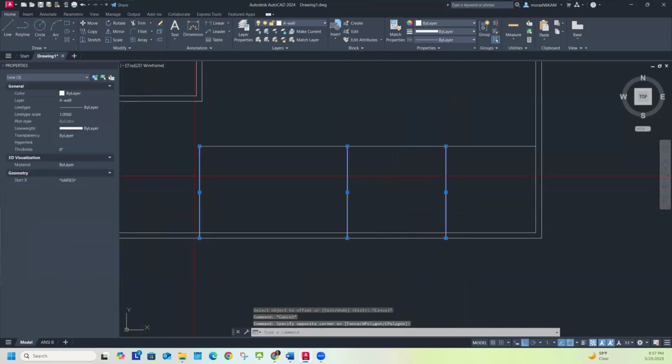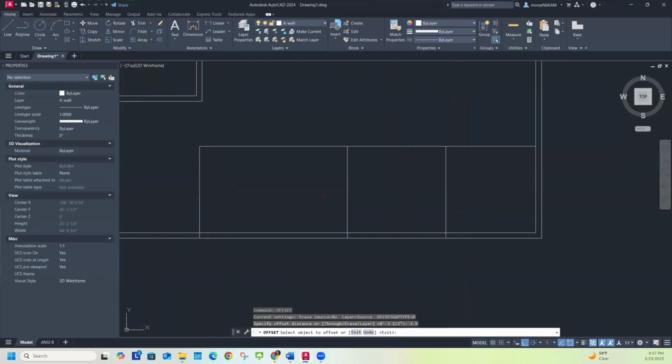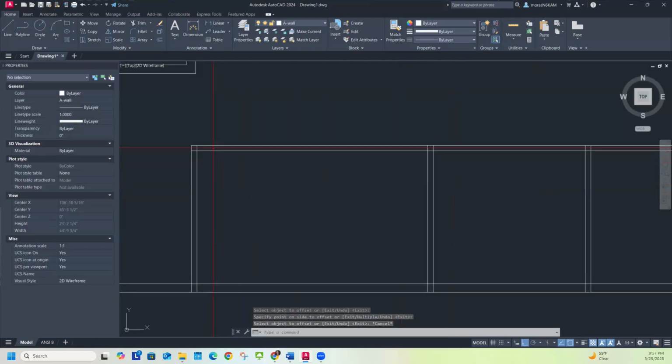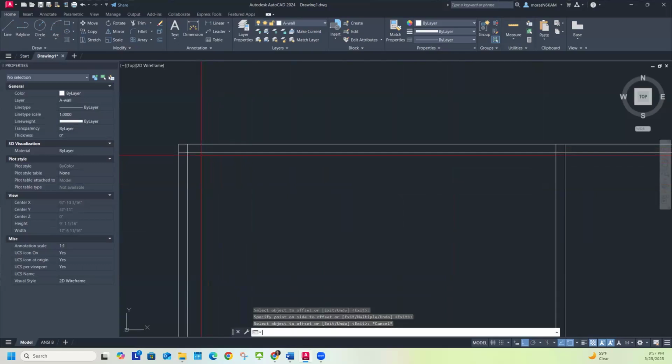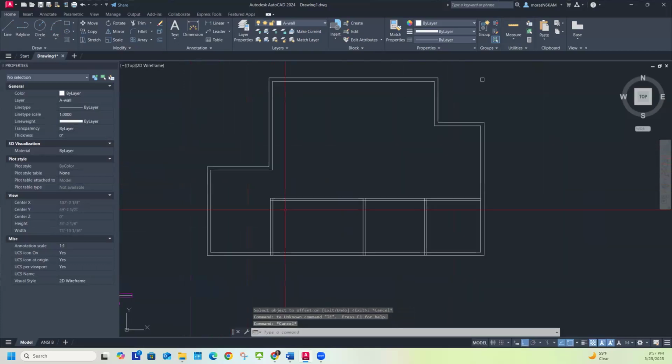Oops. Let me try that again. Offset 3.5. Select object to offset. Okay. I'll go ahead and select these individually, like so. And then this one too. I'm going to go down. Okay. And I can trim these corners and such. Maybe I'll go ahead and do that at the end actually.